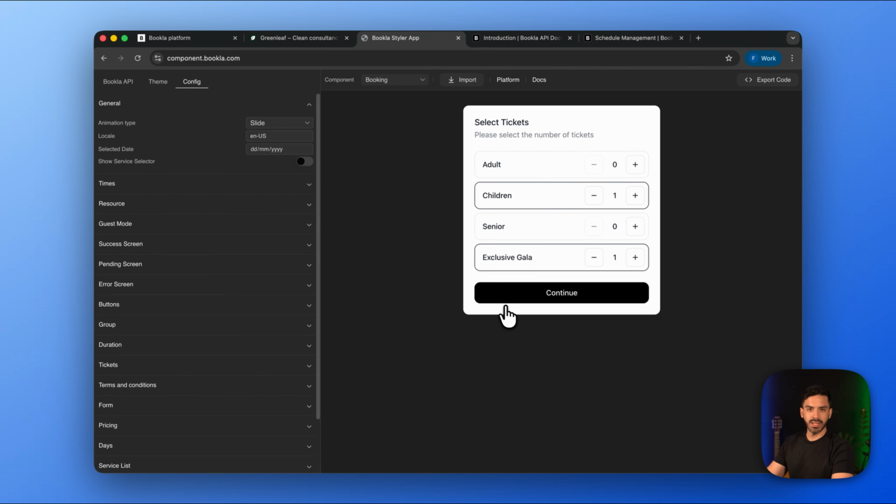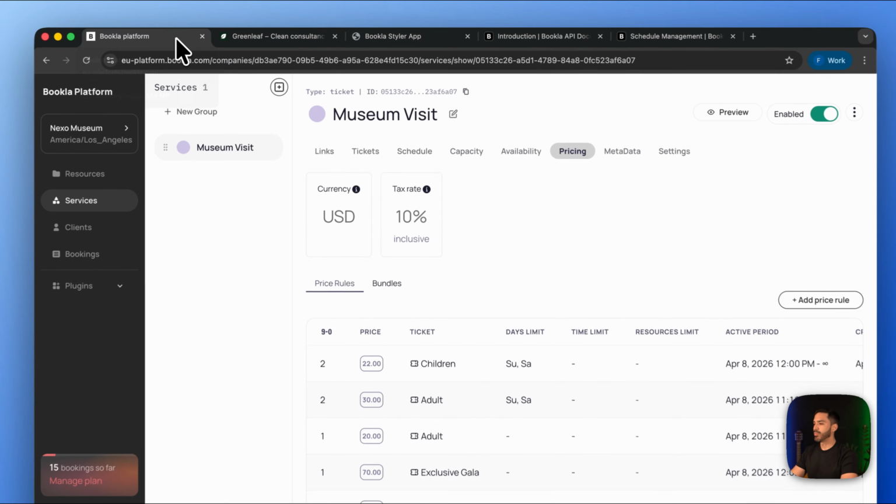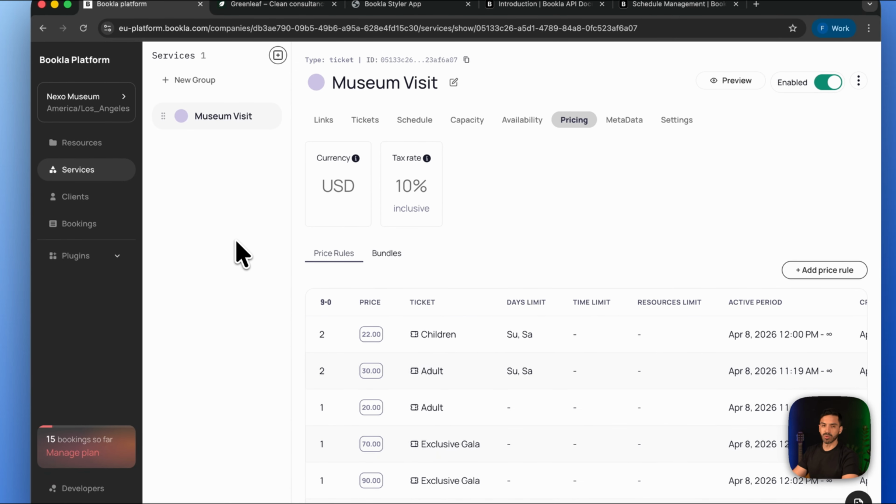Sometimes selling tickets is not all you need. Sometimes you need to upsell some things. For example, museum booklets, guided tours, souvenirs, and all of that you can do with the booking component. For that, we need a very special plugin. Let me show you how to get it.